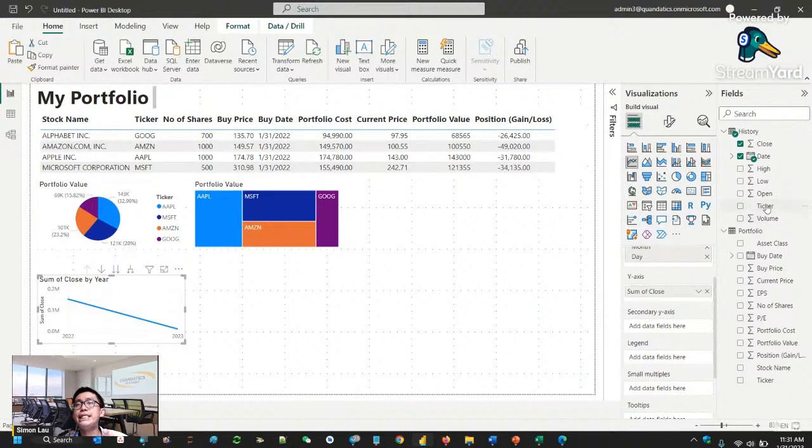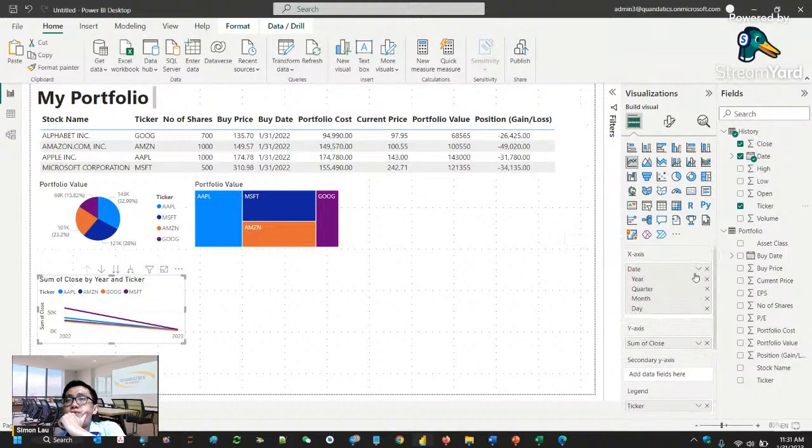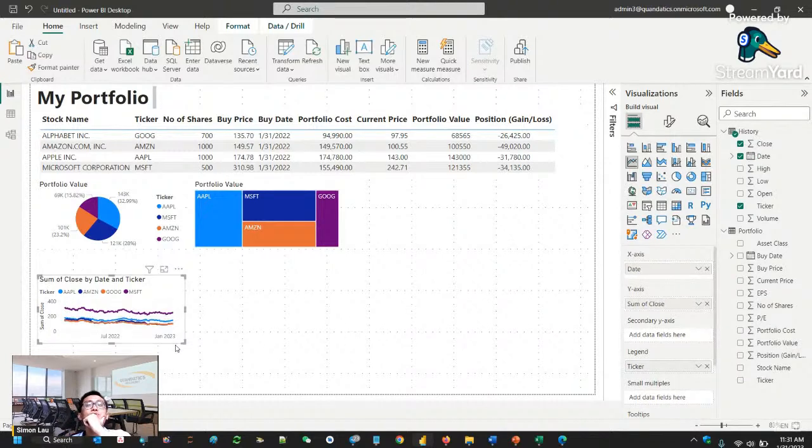So again, ticker plays the role of the legend. You can go to your field and drag the ticker into the legend, right? But this one, let me see why the price... Okay, let me change the date to date, rather than date hierarchy. Yeah, don't use date hierarchy for this case, right?